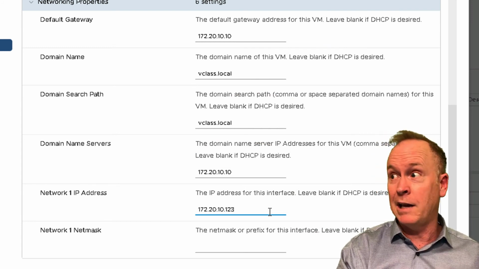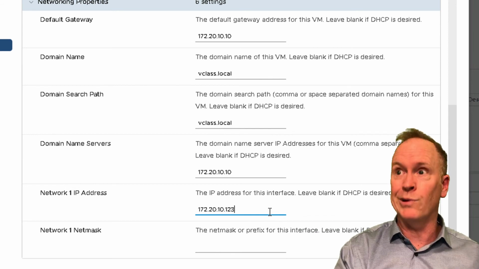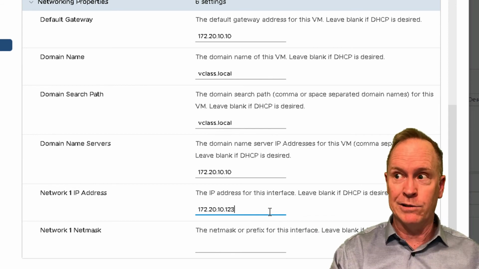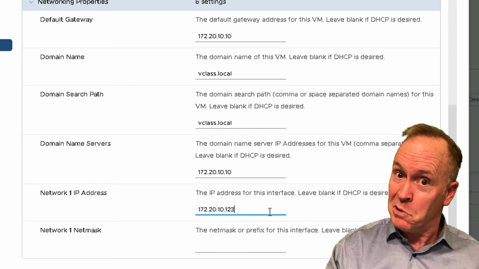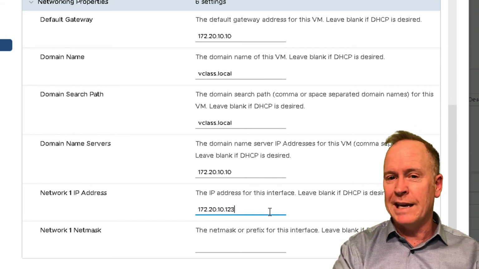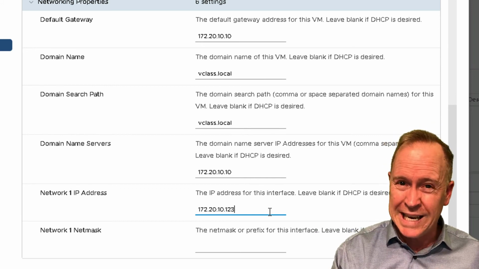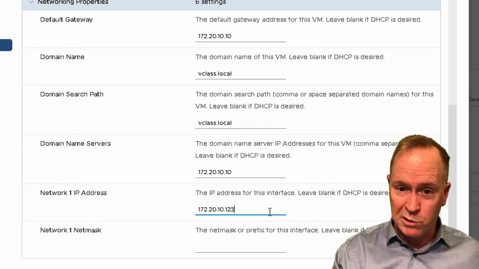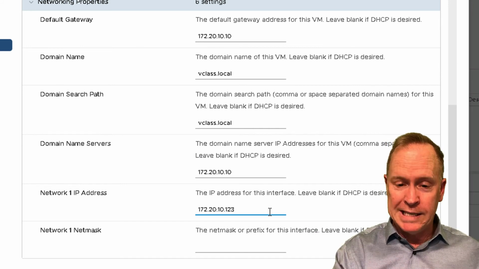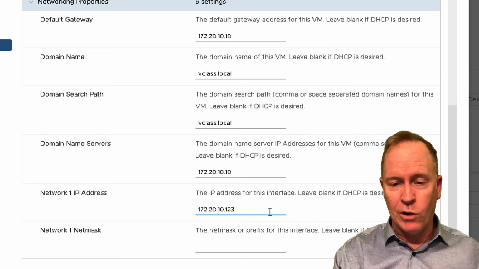Having a statically assigned IP address for an Orchestrator server or any server generally makes it easier to work with that server because you always know where it is. But if you're setting up in a home lab environment and you want to use DHCP, Orchestrator will work with that. But I'm going to use static, which means I have to plug in answers to all of these.